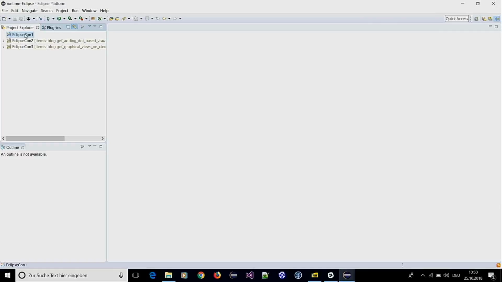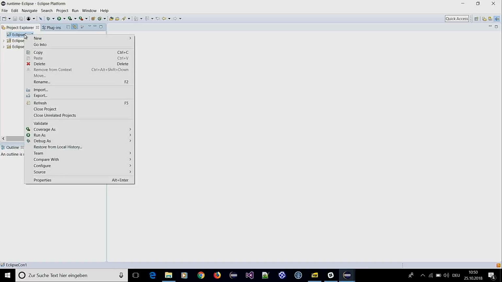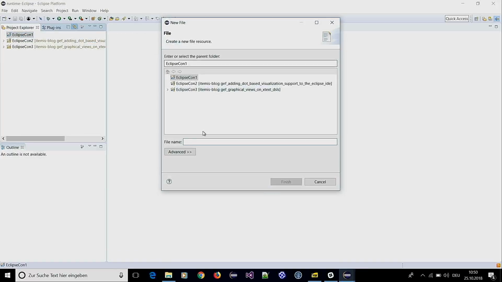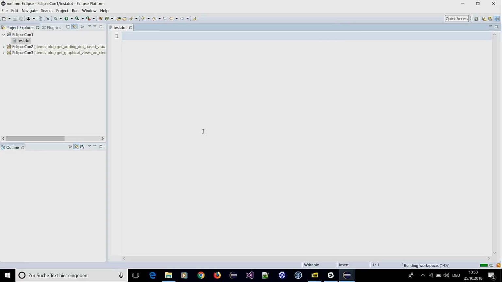So what you can see, this is the Eclipse environment, and the latest version of the GEF component is already installed. So first of all, if we would like to start defining the graph, then we have to create a file with a special extension. So I have to use the extension dot for the text file, and after that this editor opens, and we can start defining the graph.